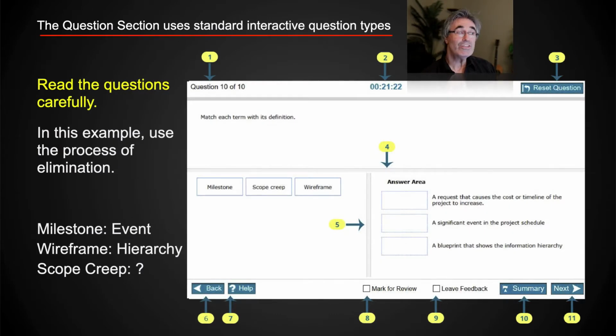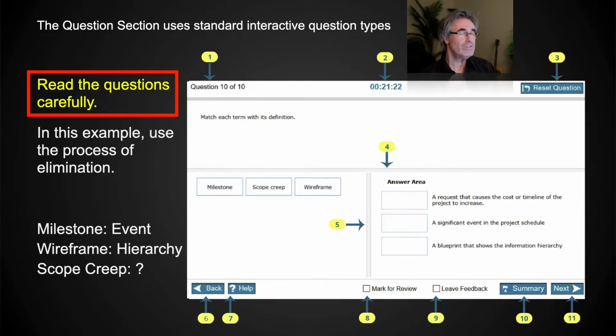Okay, the question section uses standard interactive question types. Read the questions carefully. They're going to ask you to do very specific things on specific layers, and you need to really do that. That's where people get tripped up. I know we've talked about it before, but it's about being careful when you read the questions. In this example, use the process of elimination. All those test-taking skills that you've used your whole life, apply them here.